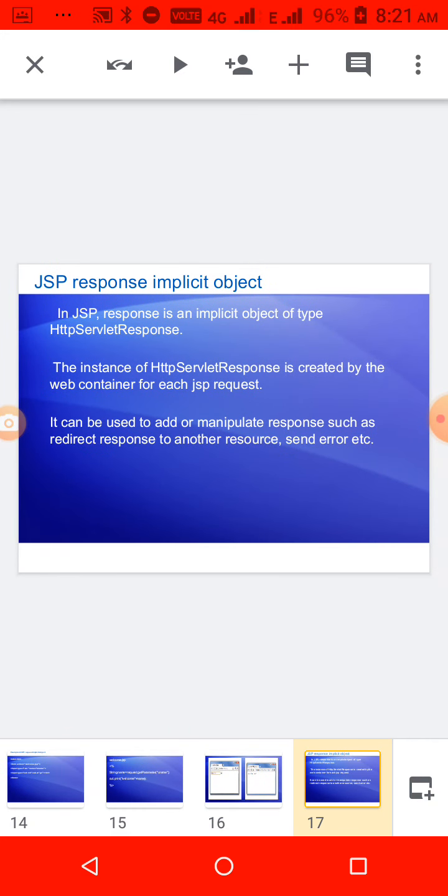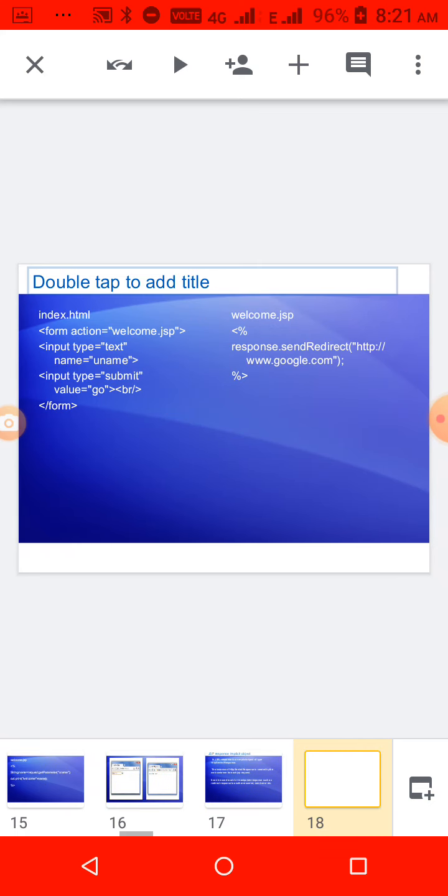And then the response implicit object is a type of HttpServletResponse. It is created by the container, like all these objects. For each request there will be a response. It can be used to add or manipulate the response, for example, we can give a redirect response to another resource, or any error message. So it is an implicit object of type HttpServletResponse.